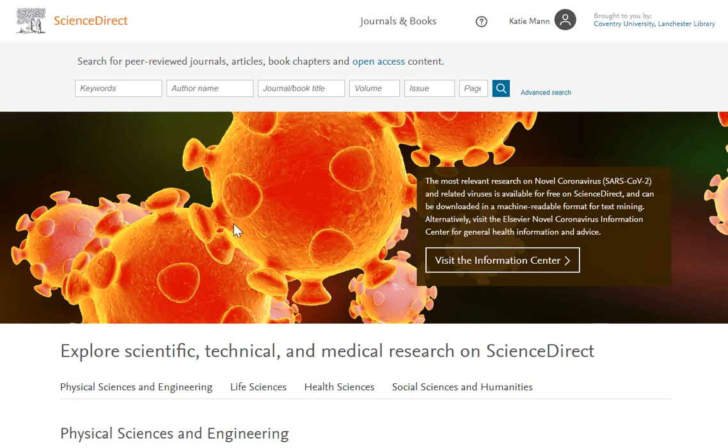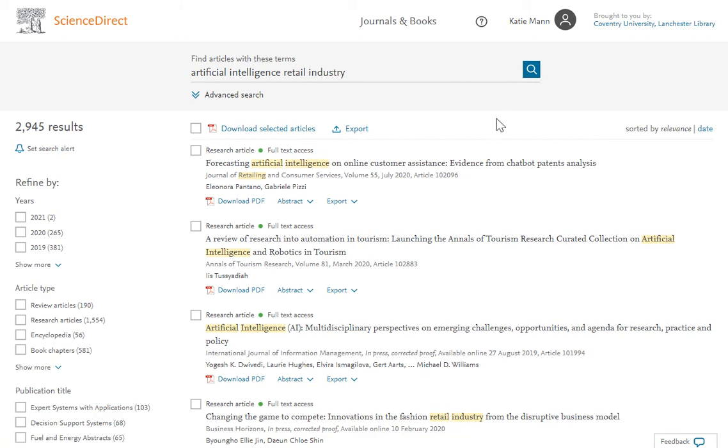So this is what ScienceDirect looks like, and what I'm interested in is this keyword search at the top here. You can type your keywords into this box, and you can see some of the things I've searched for in the past, but at the moment I'm going to say that I am looking into artificial intelligence and how that affects the retail industry. So I can type all of my keywords in that box and click on the search button, and here are my results. I can see that I've got nearly 3,000 results here, and my results display in the middle of the page.